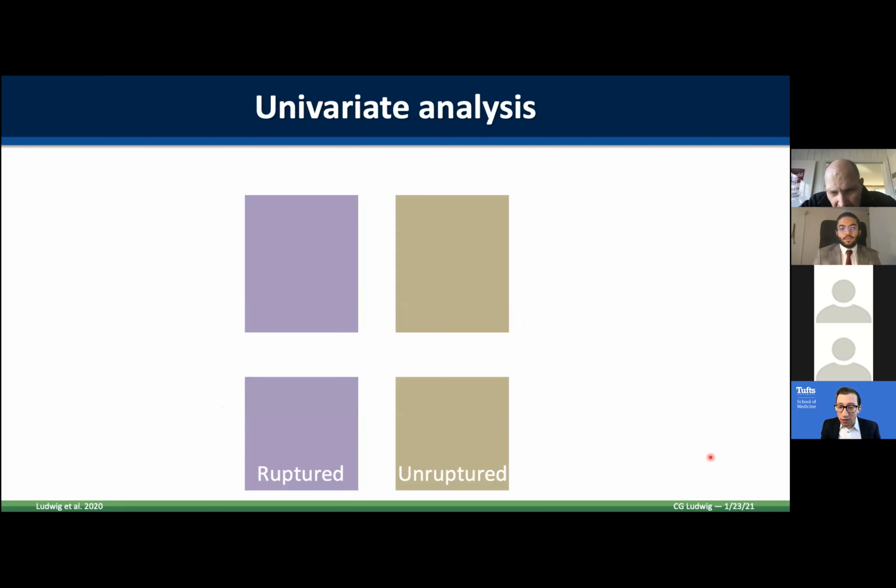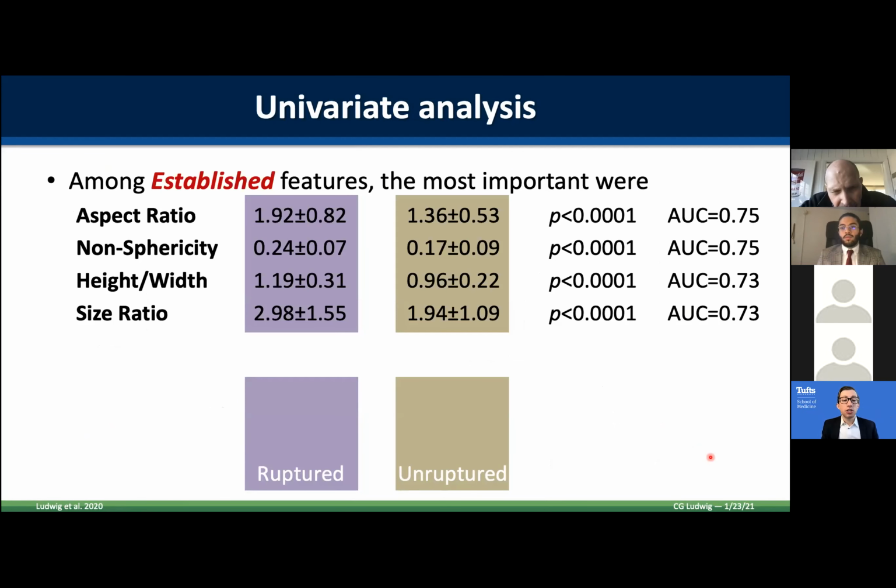Taking a look at the univariate analysis, the student's t-test for association with rupture status. Just taking a look first at only the established features, the most important are the ones that achieved the top 2 area under the curve of the receiver operating characteristic: these 4 features right here: the aspect ratio, non-sphericity, which is how far the aneurysm deviates from a perfect sphere, height width, and then the size ratio.